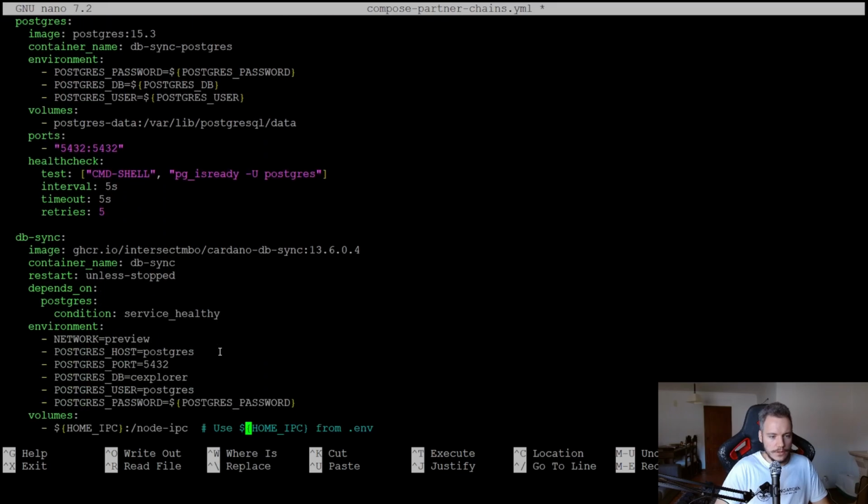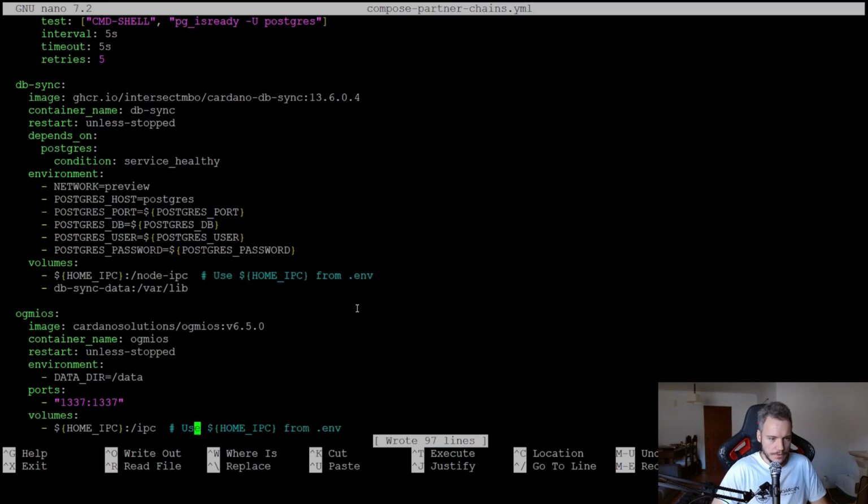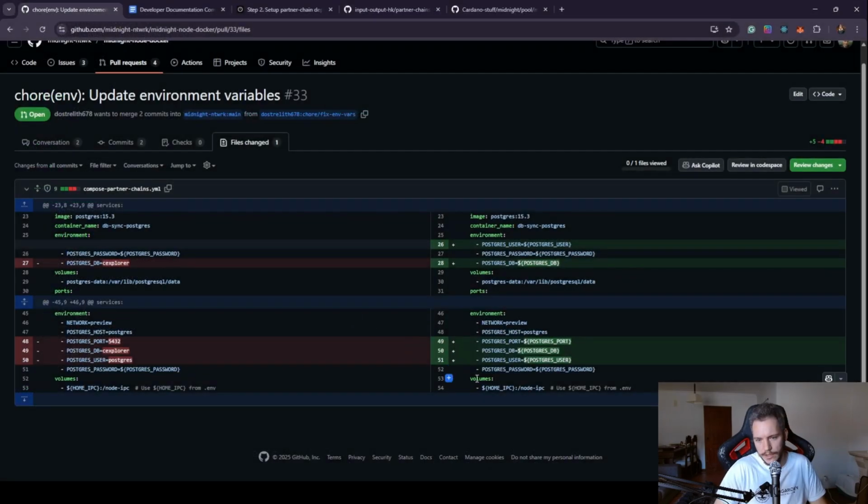By running this, and then here, like these all match, right? We are using the Postgres user anyway, but they are hard coded, which is not good. Postgres host is Postgres. Yeah, it's this Docker image, right? That's okay. That should be hard coded here. Network is preview. It's fine. Okay, I think that's it.